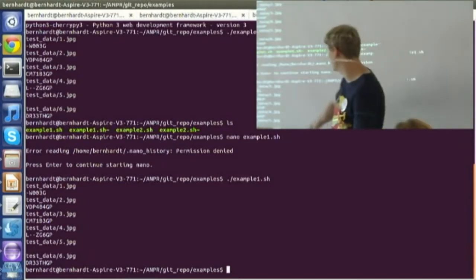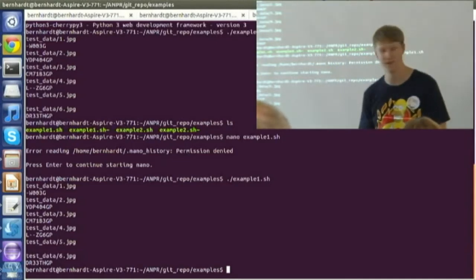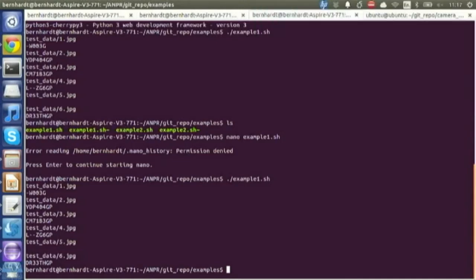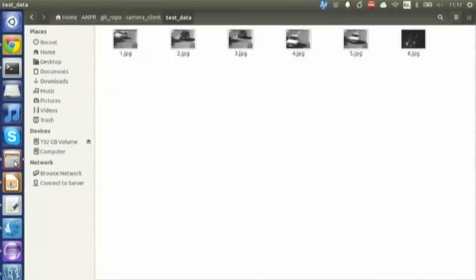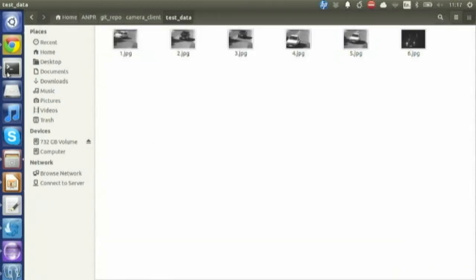So you'll see that dataset 5 didn't get us any number plates, and I have no idea why. It looks quite clear if I go and look at the image, but for some odd reason, the neural network decided that this image isn't clear enough, which is fine. We can work around it.